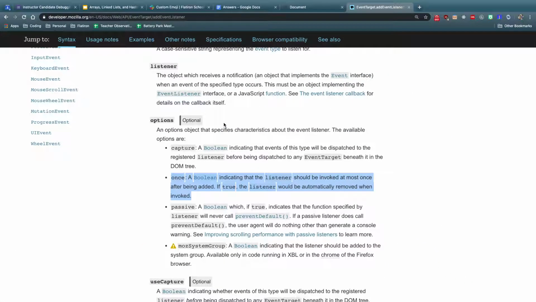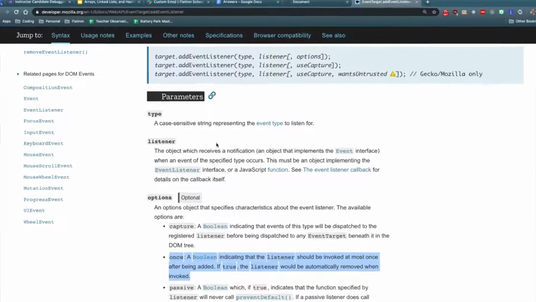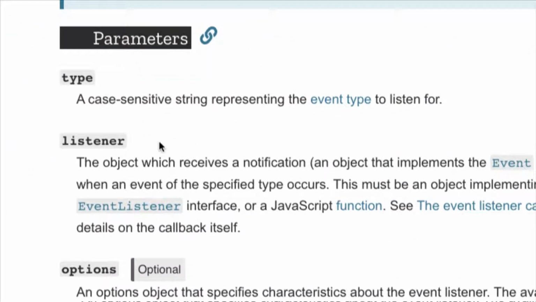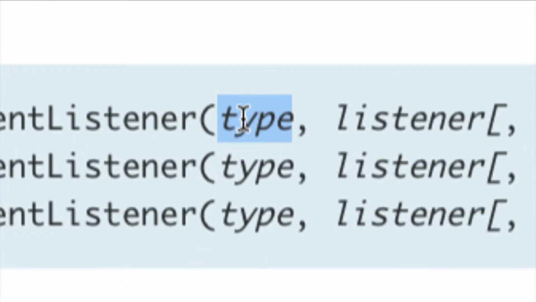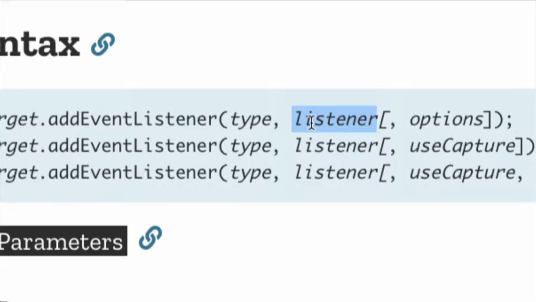But I almost never use these. These are completely optional. These are the only two mandatory arguments to addEventListener: the type and then the function, right? It needs to know how I am listening on the page, what type, is it a scroll, is it a click? And then it needs to know what I should do when that triggers.